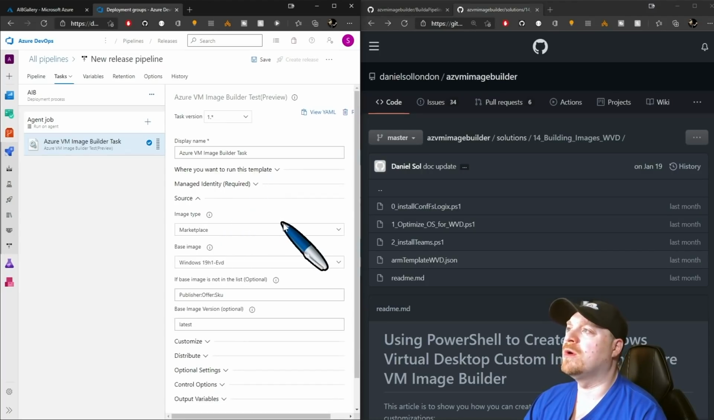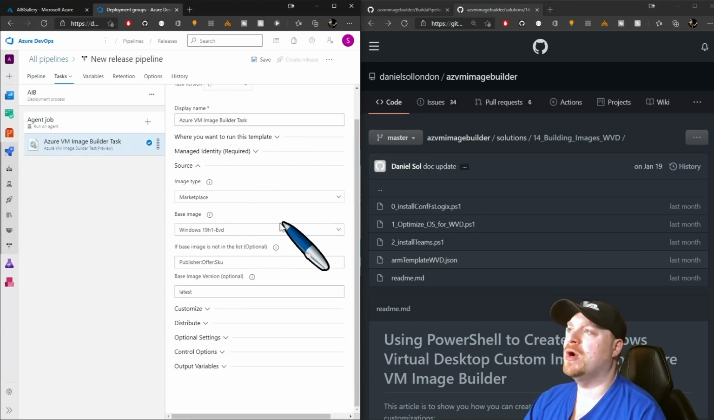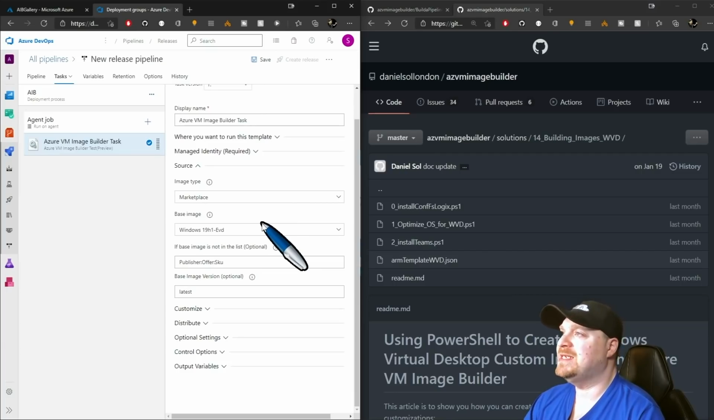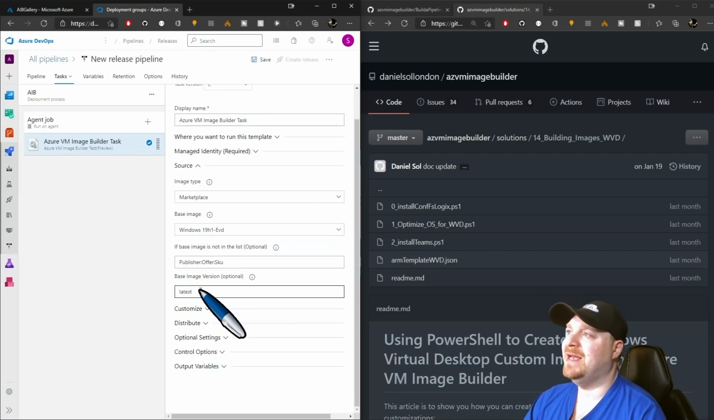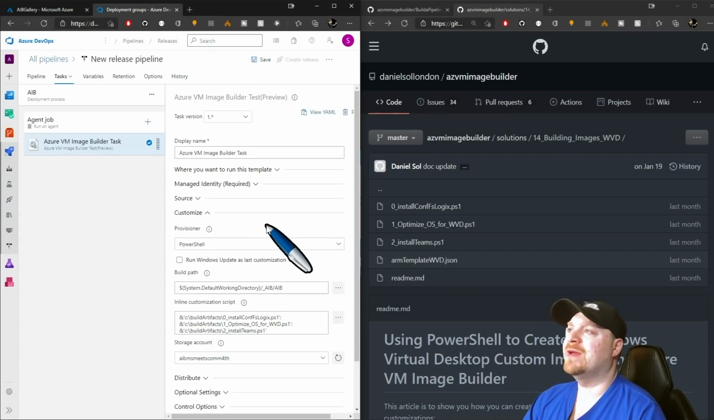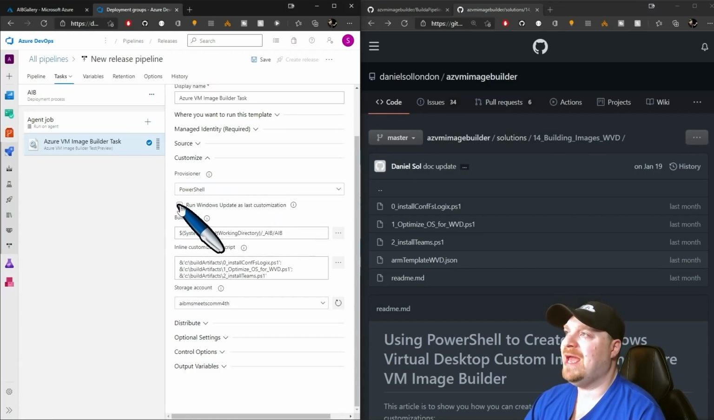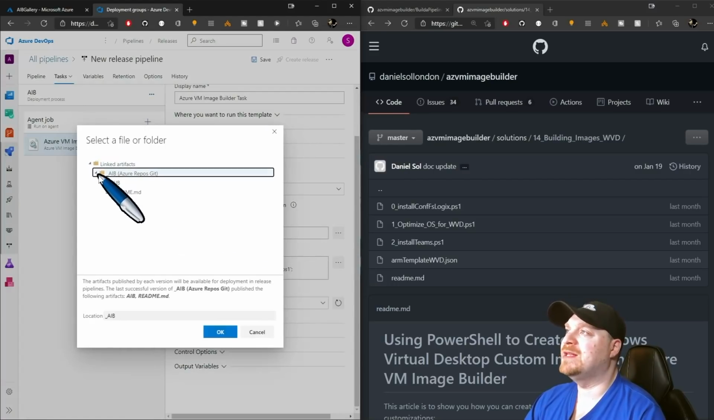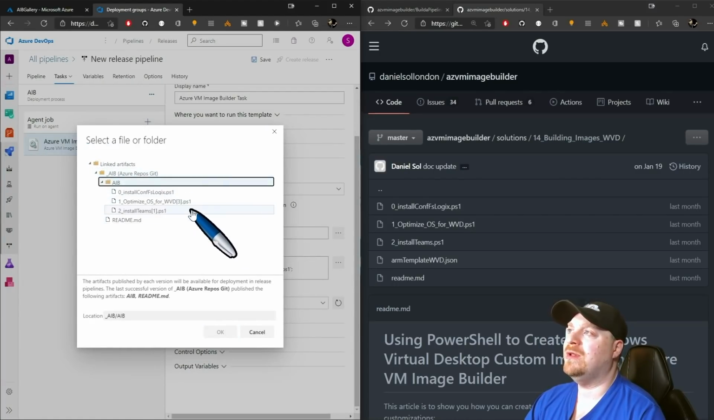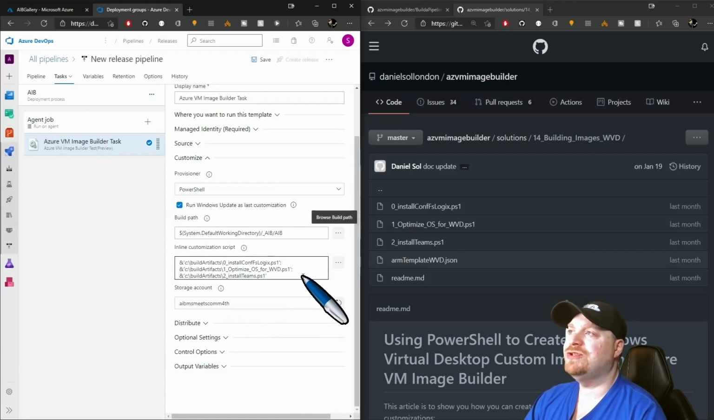For our source, I'm going to pull from the Azure Marketplace a Windows 10 multi-session version and pulling the latest of the image revisions. Under the Customize section for Windows, you of course want this to be PowerShell, and you can choose to run Windows Update right here in the process. The build path is where you can reference the repo that we created earlier, and just by selecting this folder, I'm going to ingest all three of our files. And then you just need to have the inline script to run them.